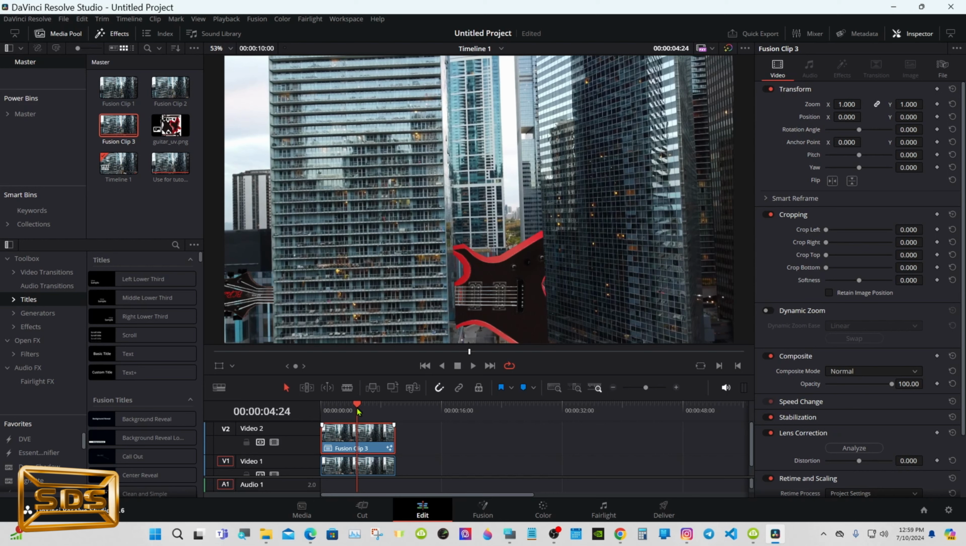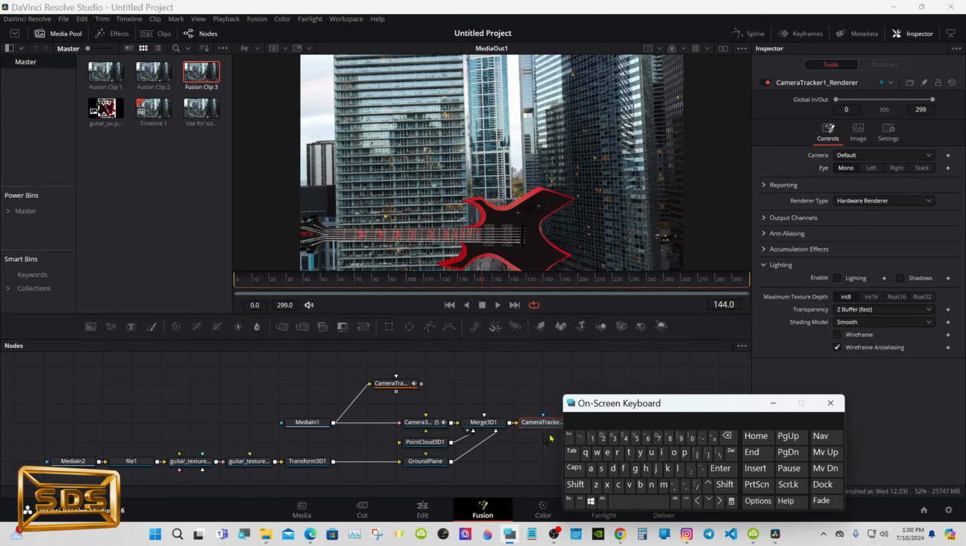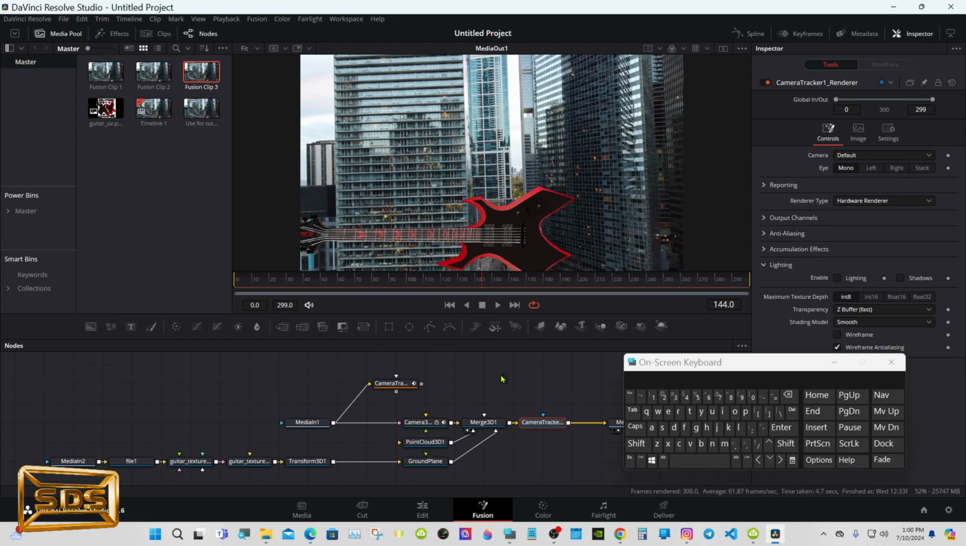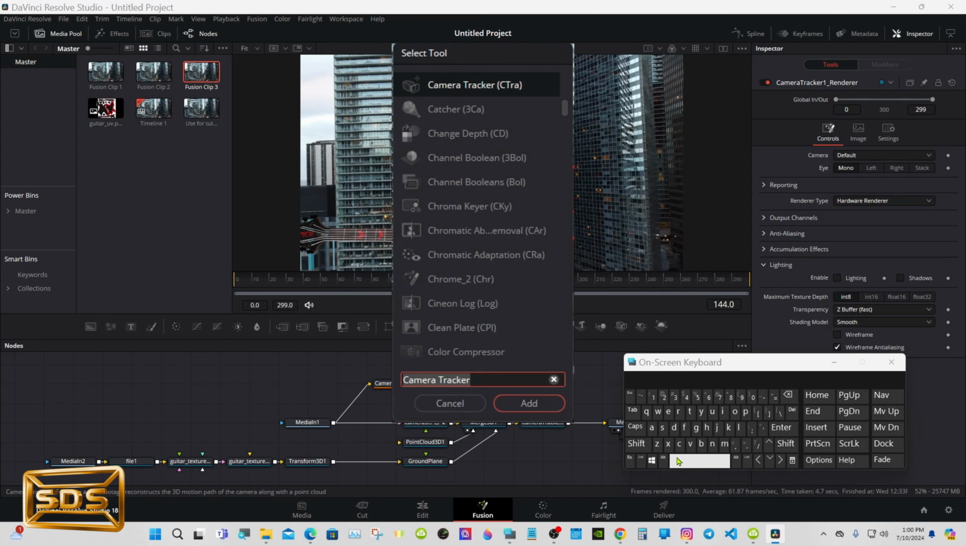Well, let's add a light to the scene too. Disable track 2. Click away right about here. Shift space and directional light.